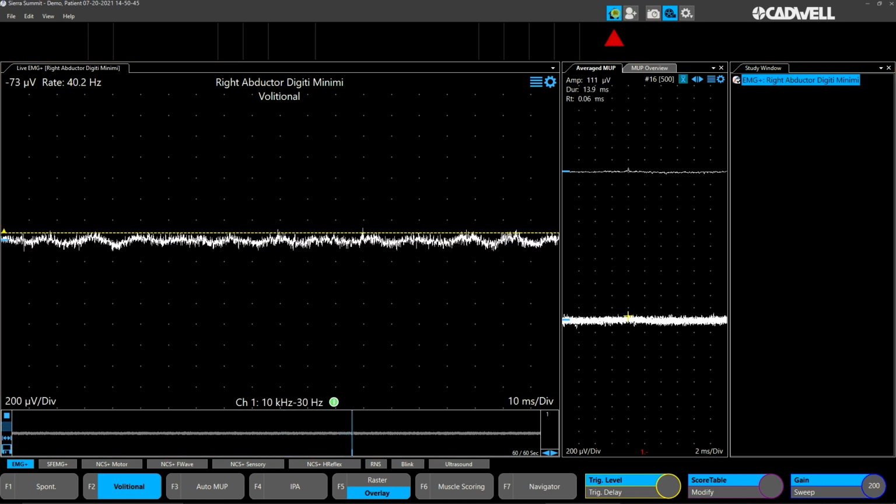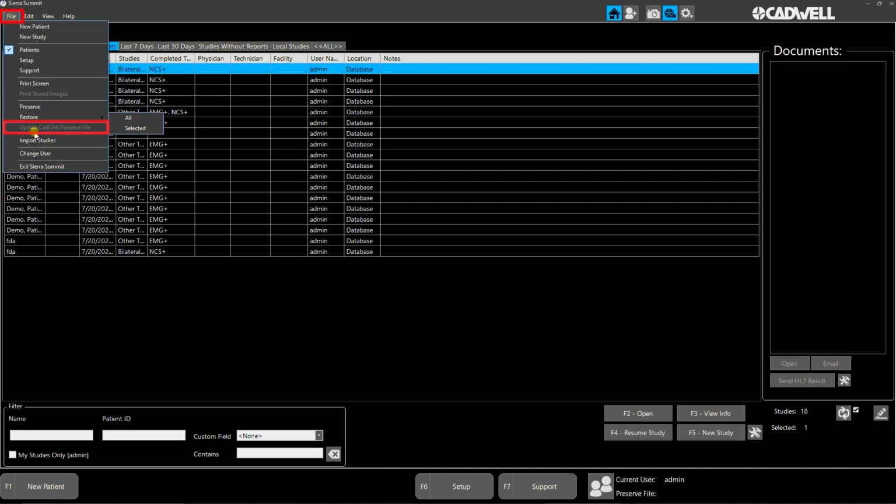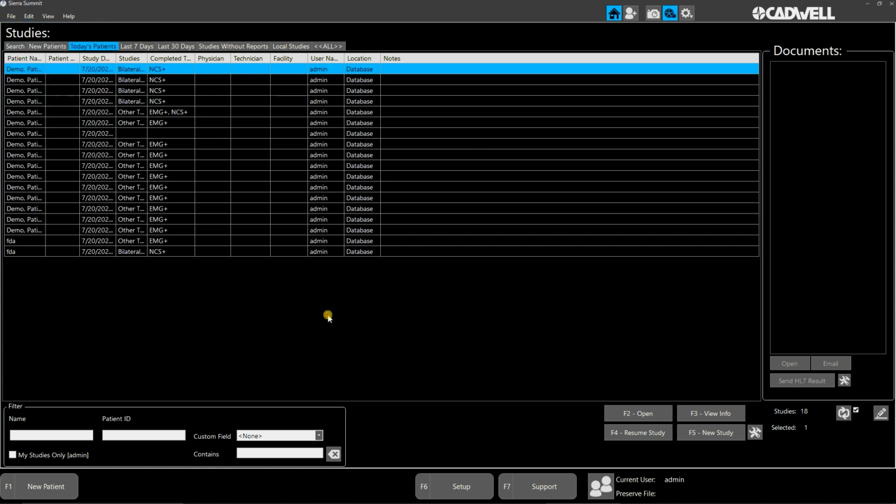And then go to the home screen, and if you're using a preserve file that's controlled by CADlink, you'll also want to go to File and choose Update CADlink Preserve File. Of course, you'll need permissions to do that from your system administrator if you want to change settings that are saved in the CADlink server. So that is a video that explains how to use the new Windows user interface and the color themes.